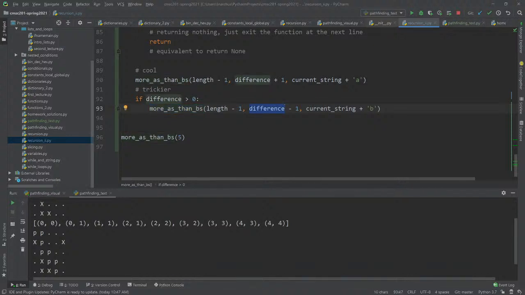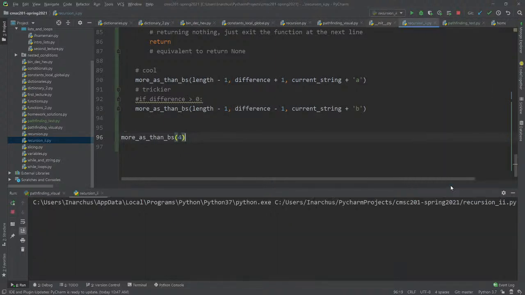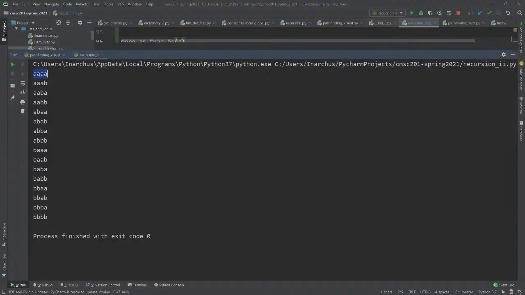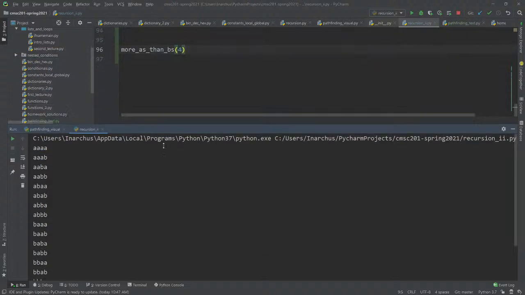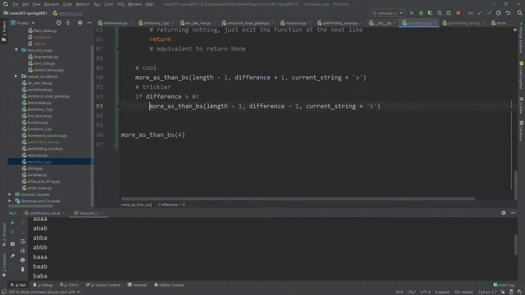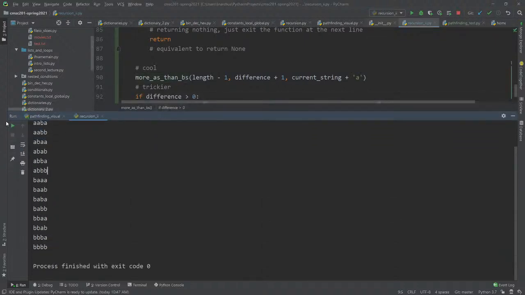Because if you do, then what are you going to end up doing? Let's see what happens. Let's comment the line out and see what actually happens. So let's call more A's than B's on 4, and run this. Here we see what happens. We get all the different A and B combinations, and here we see why this doesn't work. This one's good, but then this one's bad, because it allowed this B to happen. This one's bad because it allowed the number of A's to equal the number of B's once. The number of A's is equal to the number of B's here and here. Problem.